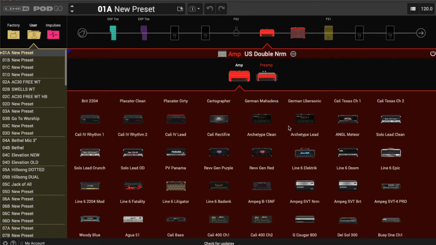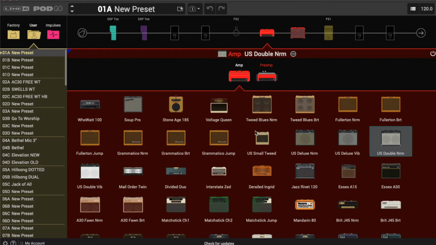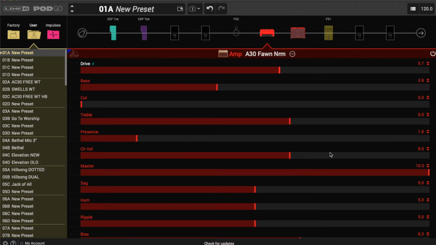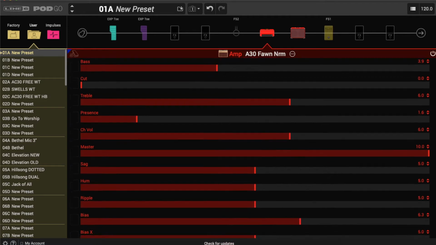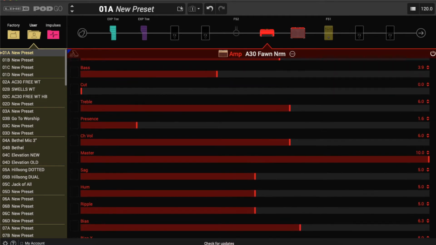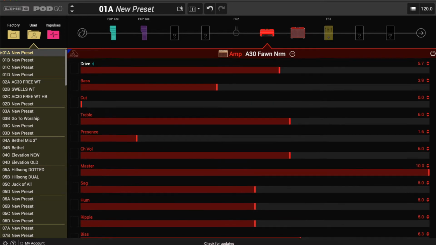You're going to see what all of these models are actually based off of. You can see there's some Fender, some Vox, some Orange. I like to use the AC30 amp. So you double click on that, and you get these settings. Most of the amps have very similar stuff. Some have less, some have a couple more. But you're going to have your drive, bass, treble, presence, master, things like that to play around with.